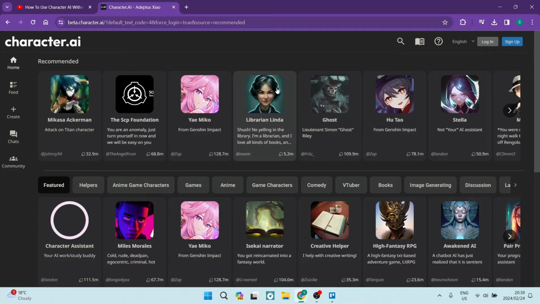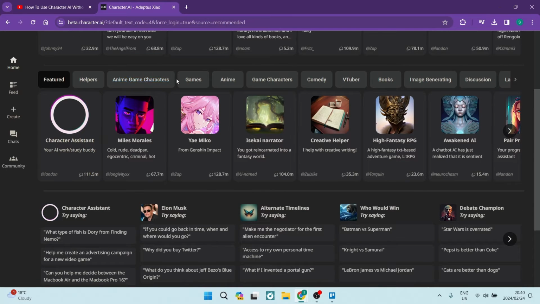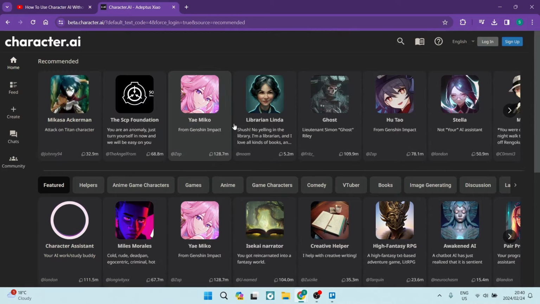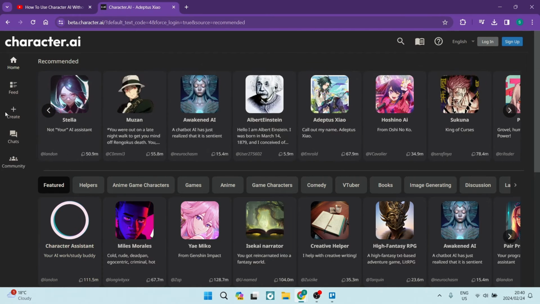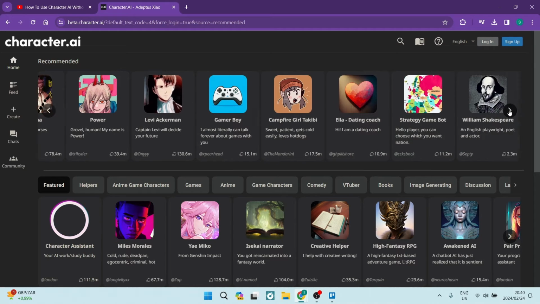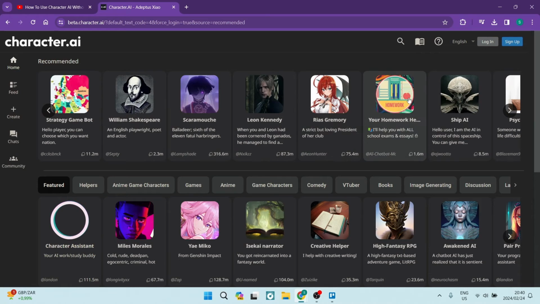So what you can actually do here is all of these bots, these characters at the top, under recommended, featured, helpers, anime, game characters, all of this over here. You can go ahead and you can start a chat with any one of these without actually signing in, right? Depending on what settings have been put on each one of these chats, some of them will allow you to chat without actually signing in. So you'll actually be chatting as a guest. You'll get a random guest name, and then you'll be able to continue your chat.